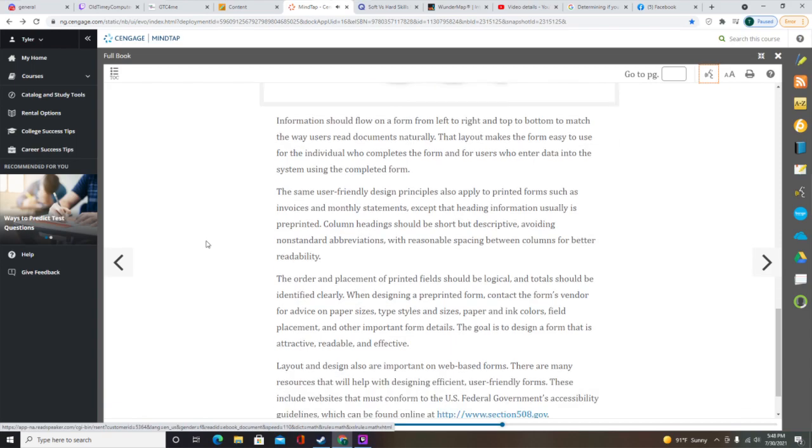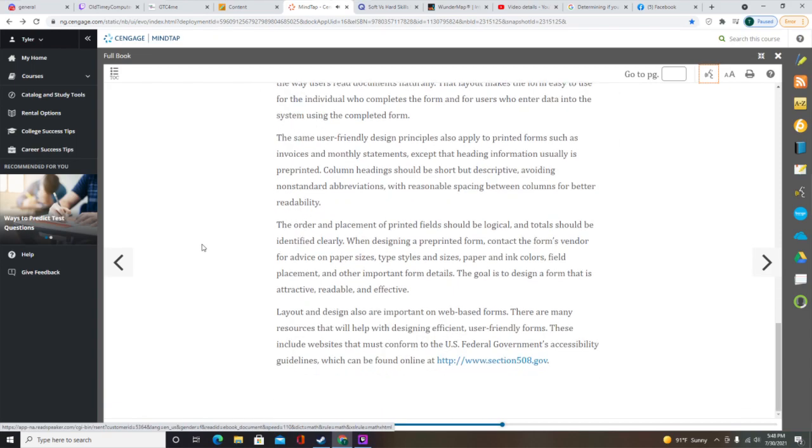Layout and design also are important on web-based forms. There are many resources that will help with designing efficient, user-friendly forms. These include websites that must conform to the U.S. federal government's accessibility guidelines, which can be found online at http://www.section508.gov.